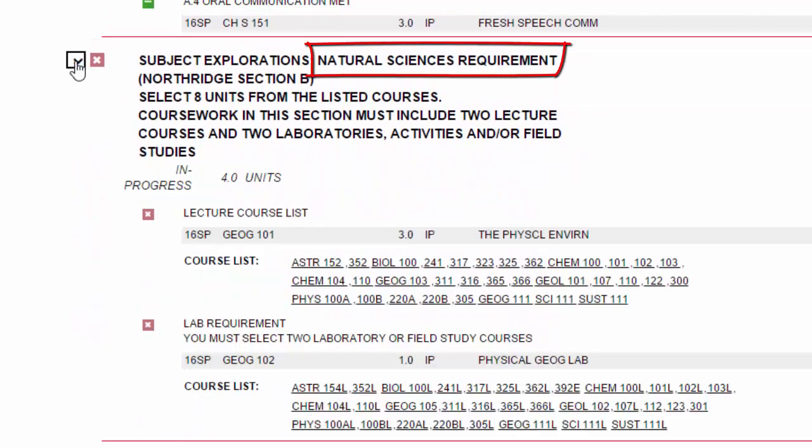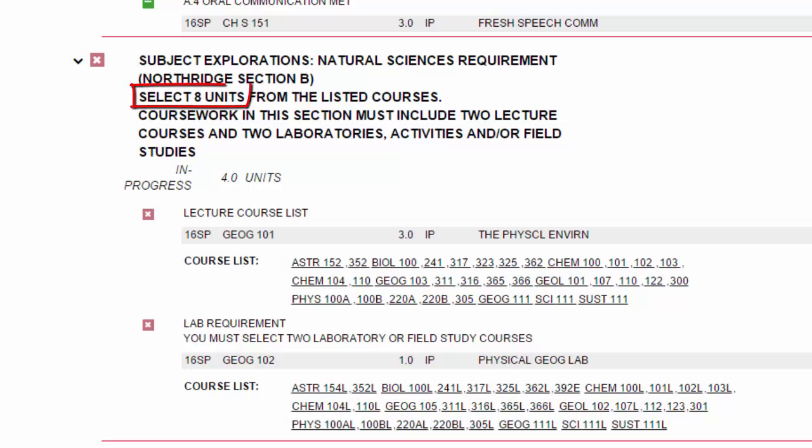While most courses are 3 units, in this case 8 units are required: 2 3-unit lecture courses and 2 1-unit lab courses. This student is currently taking one of the lecture courses along with the corresponding lab course.